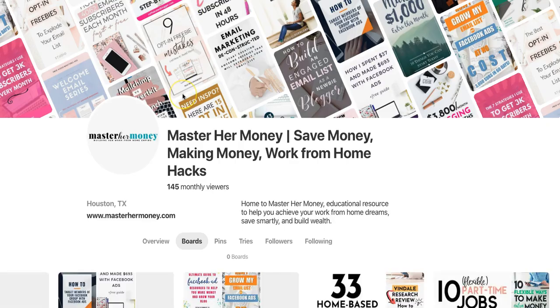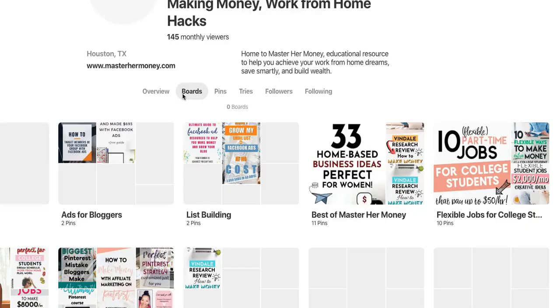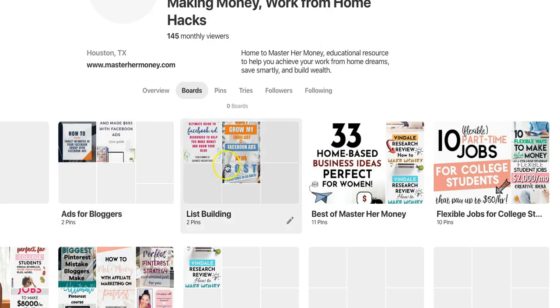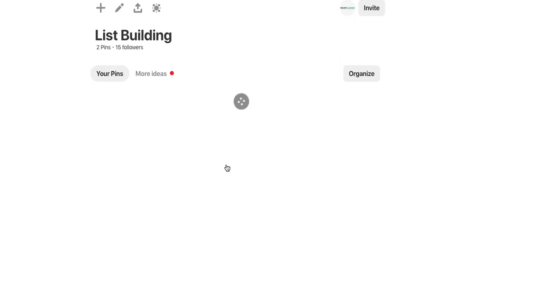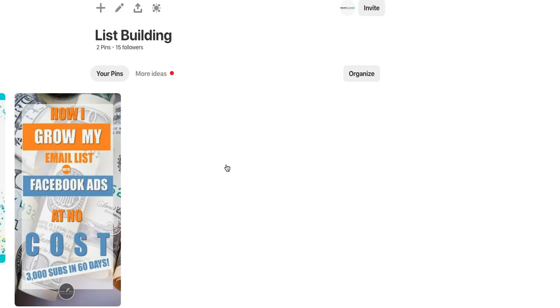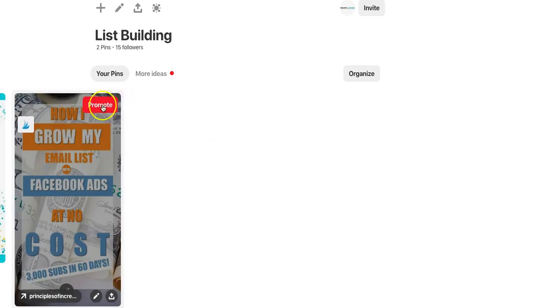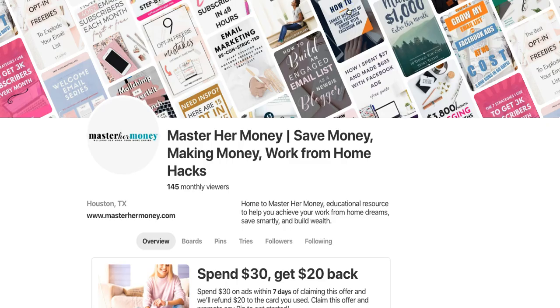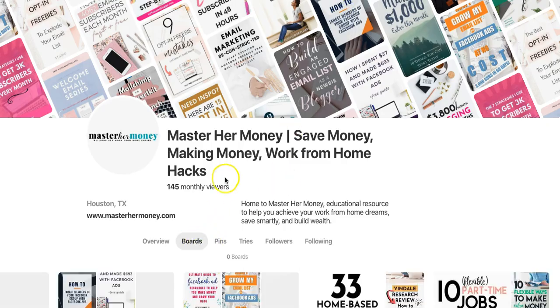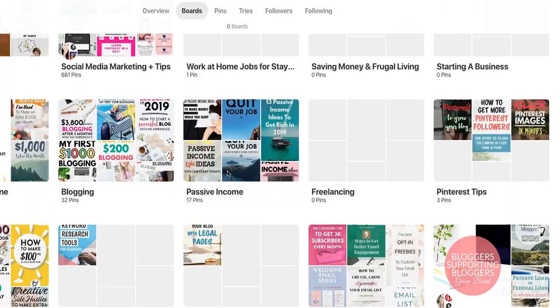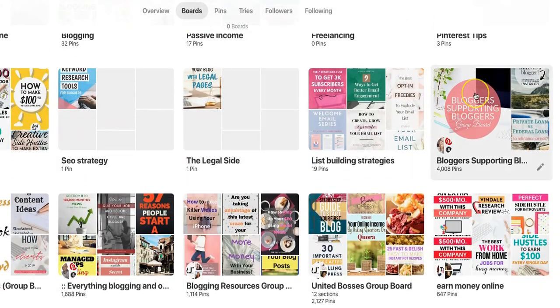So with a regular personal board, like any of these here, it's a collection of pins, and there's one person as the collaborator, which is me. I'm the admin. This is my account. I created this board, so this is a personal board. With a group board, you have multiple collaborators. So I'll show you one here on my account.